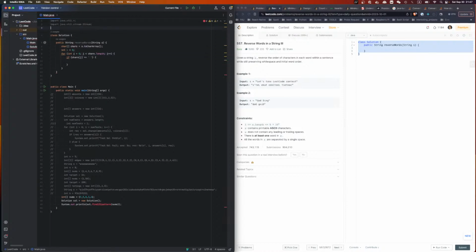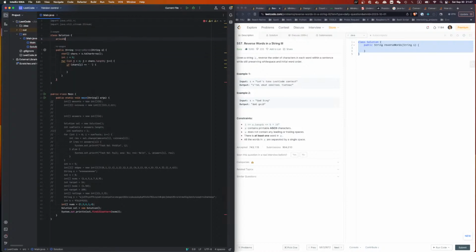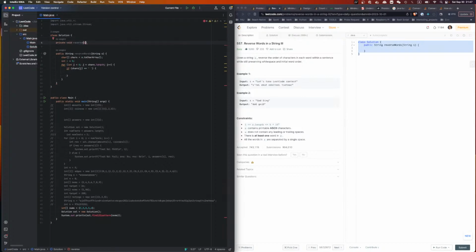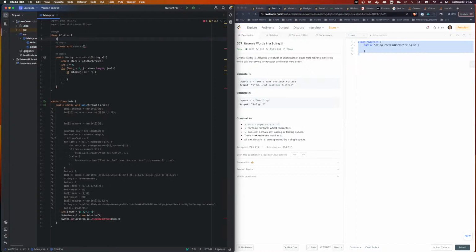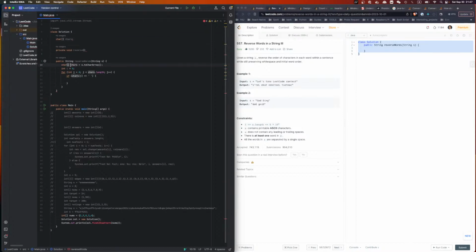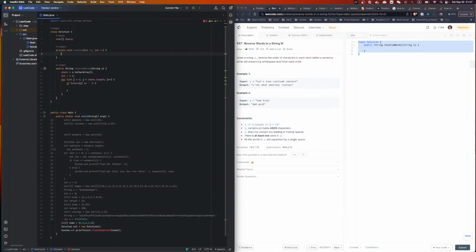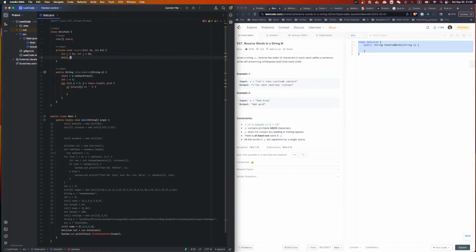Now we need a function, we call it private void reverse. We'll pass in the char array, chars, and then we just need a low and high, so we'll reverse in this range. Now what we need to do is int i equal to low, int j equal to high, while low is smaller than high.